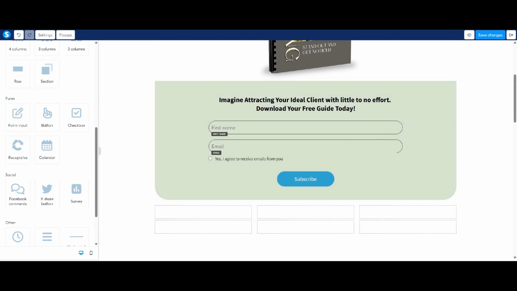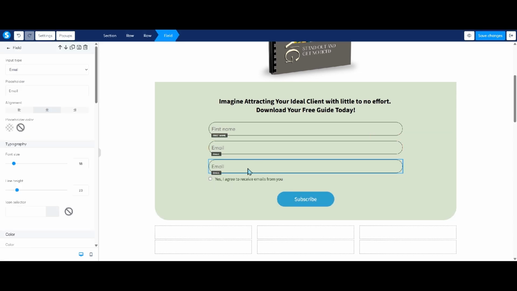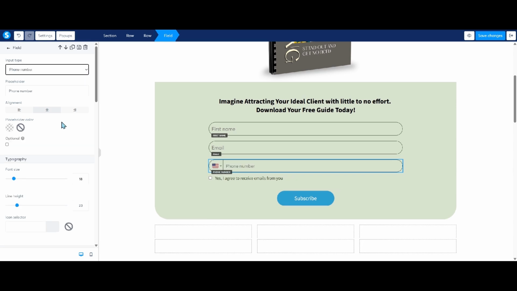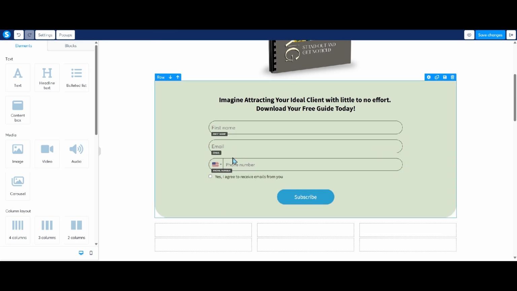But I like to do things simple and easy and make sure that the formatting translates, right? So what I would do is duplicate. So I'll hit the duplication element and select this box. Then I can change what I want this input to be. So maybe I want to select and collect the phone numbers, right? So now I have an option to collect their first name, email address, and phone number.